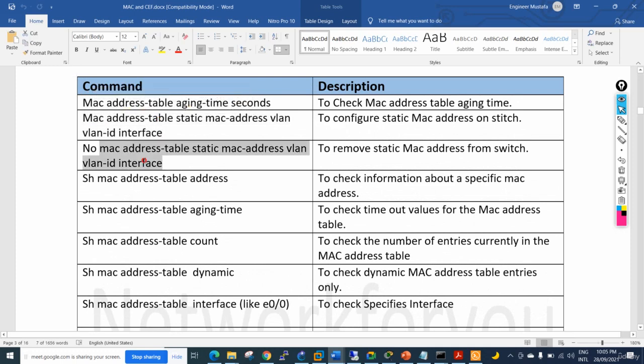And if we want to remove that entry, we need to write no in front of it, and it will be removed from the system. Then we will write show mac address-table, and with this we will get the MAC addresses. And if you write show mac address-table aging-time, we will get the aging time.